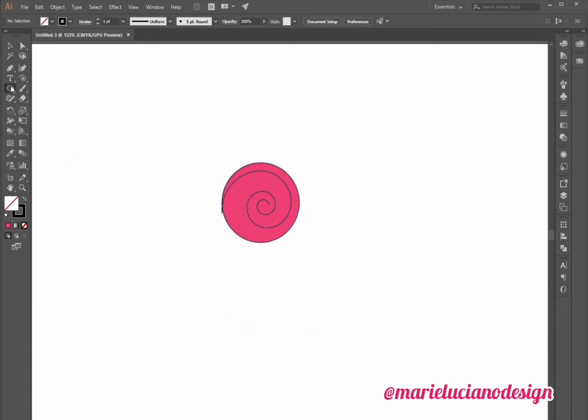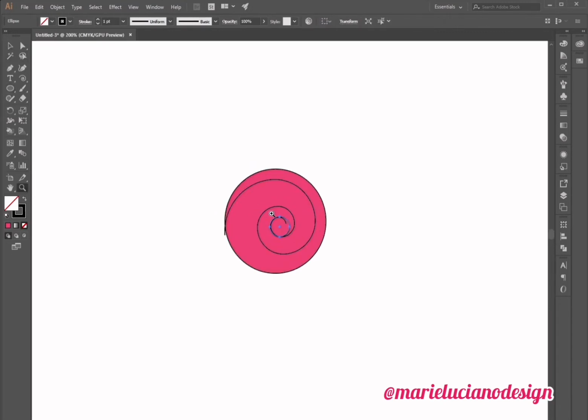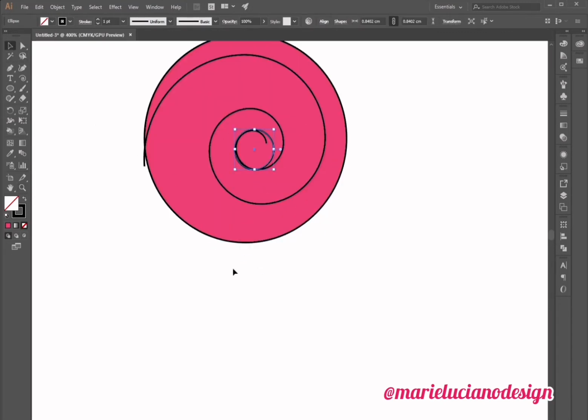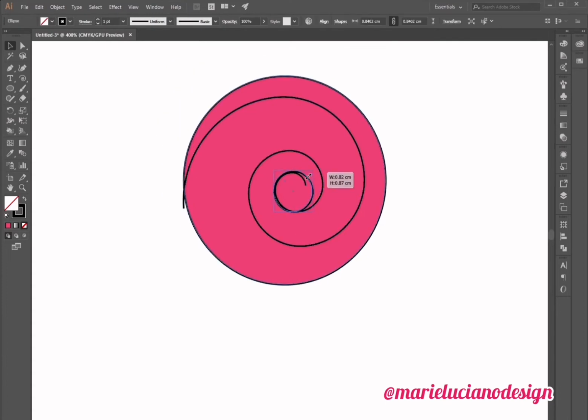So now I'm gonna use the ellipse tool to create another circle here in the center that kind of closes the initial part of the spiral. And then I'm going to resize it, transform it manually. Then using the direct selection tool, I'm going to select this last point and click on delete.